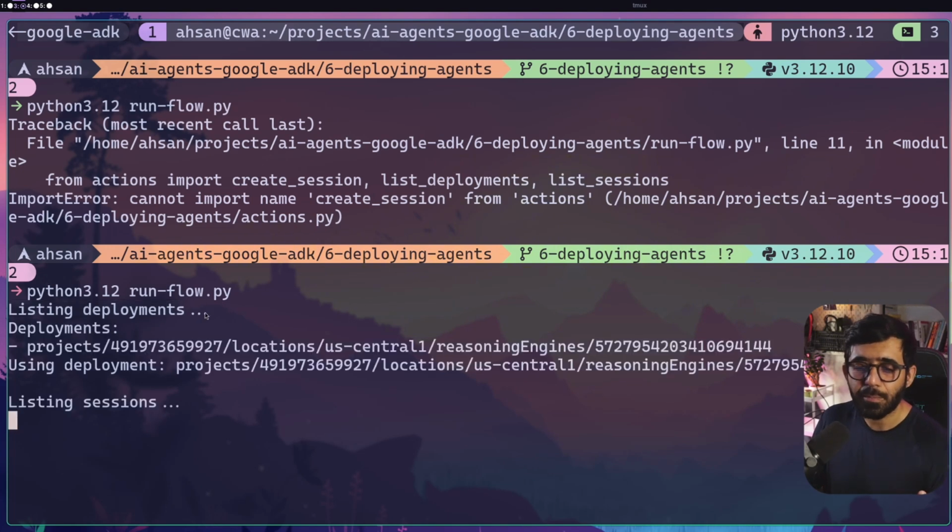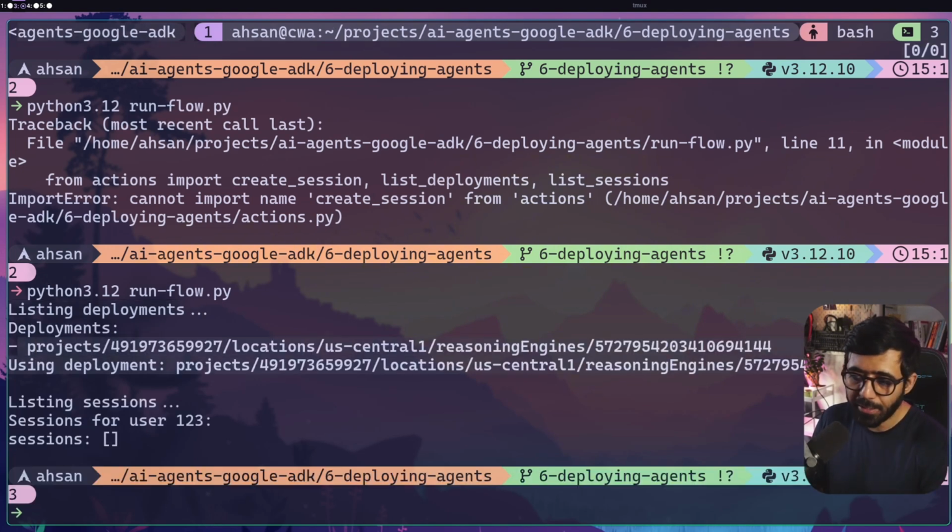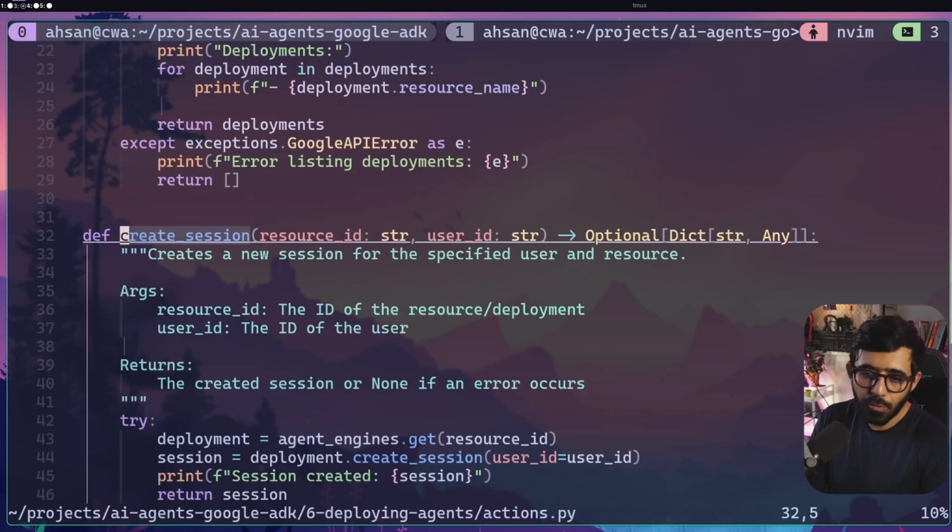Remember, we only have deployed one. So we see one item here, which is this one. And then it says using the deployment. Okay. Then it's trying to list sessions, and you can see that we don't have any sessions at all. So because we didn't chat with the agent so far. So let's actually make that happen.